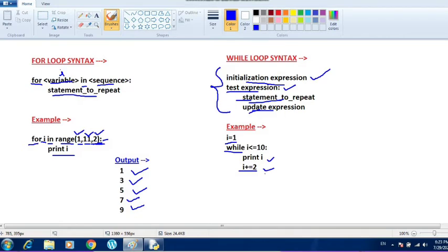When the value of i is 1, the first time the control goes to the first line and initializes the value 1 to the variable i. Now it checks the condition while i <= 10. It means 1 is less than or equal to 10. The condition becomes true, so it prints the value of i, which is 1. And then i += 2, which is i = i + 2. So it updates the value of i by 2.